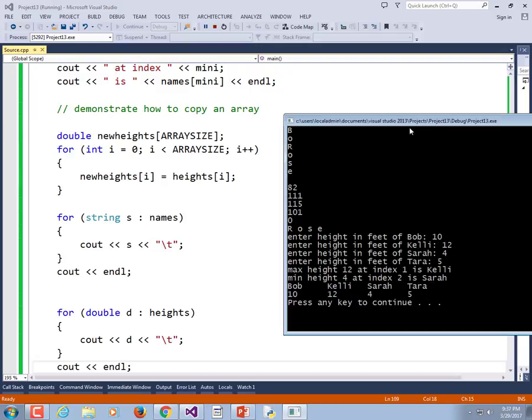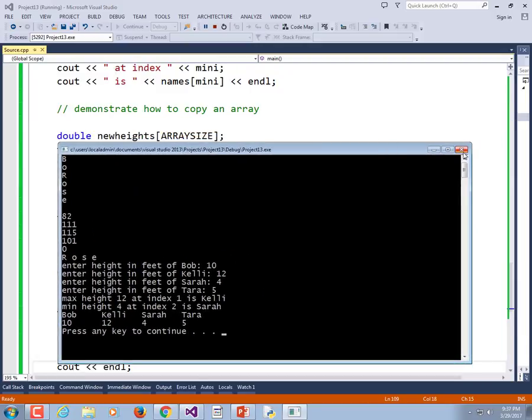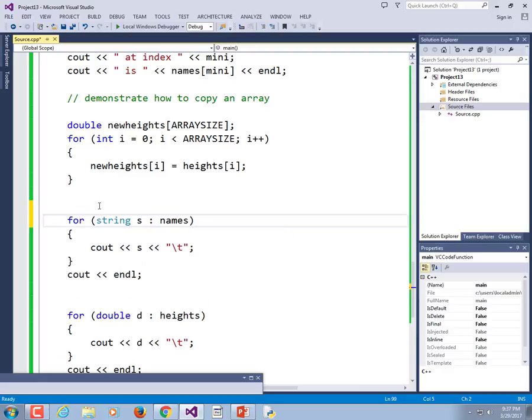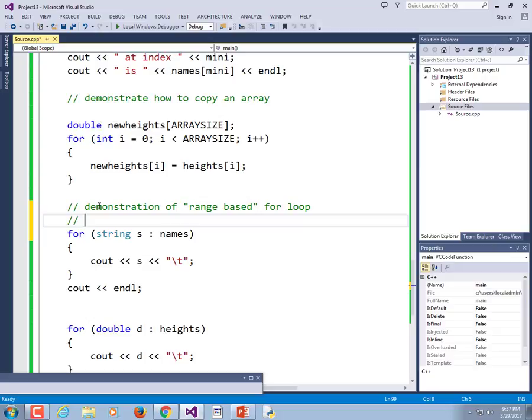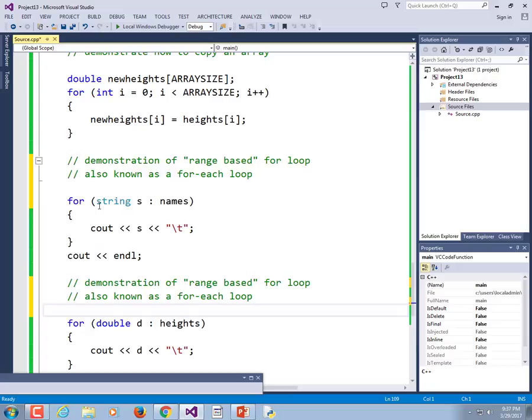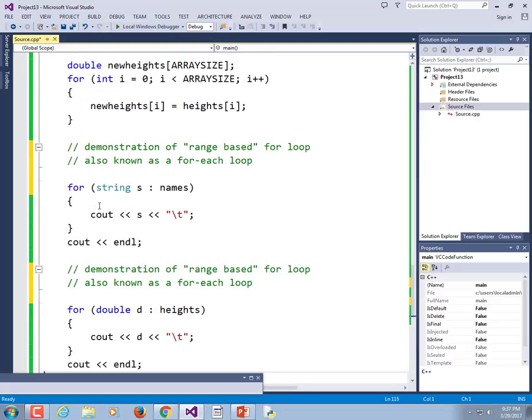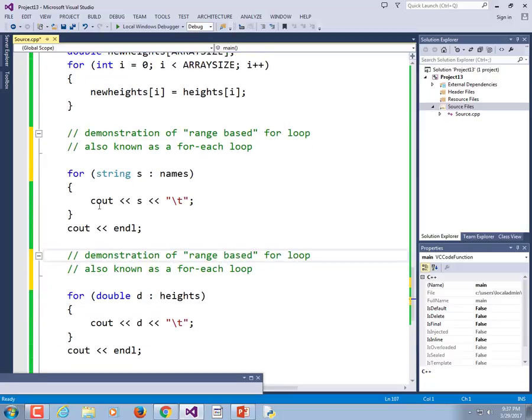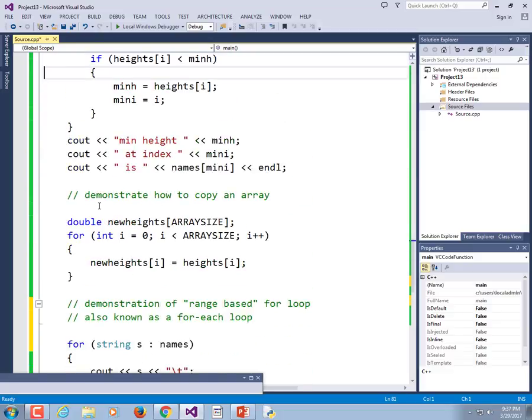Let's put a few more comments in it, and then we're done for the day. Demonstration of a range-based for loop, also known as a for each loop. Textbook's not going to use the term for each loop. Okay, I'm going to go ahead and finish putting in the comments.